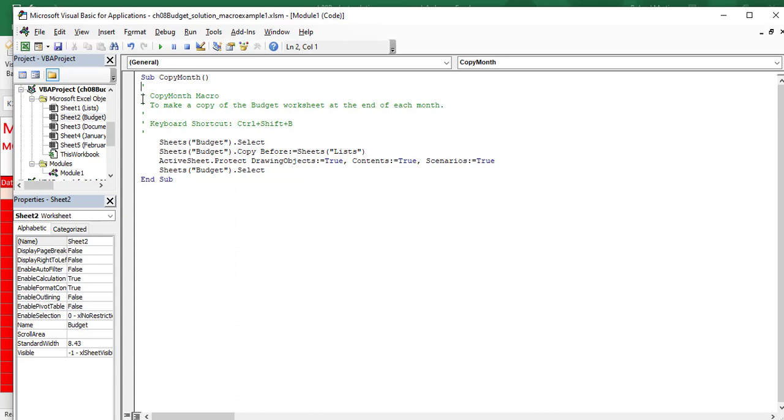You can see where it's green here, these are called comments. These are lines that the program will skip over. It's only looking for actual code. So it says here I'm starting a new macro and it's called Copy Month, and then it skips over all this because this is just notes for us to be able to understand what it's doing.